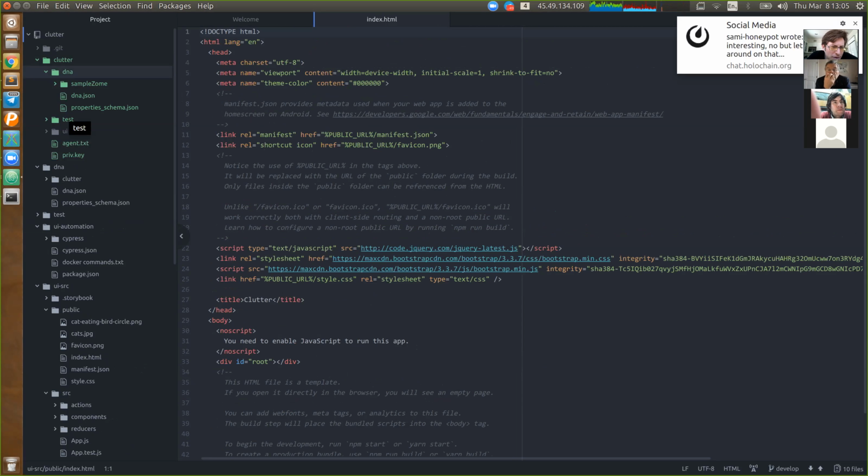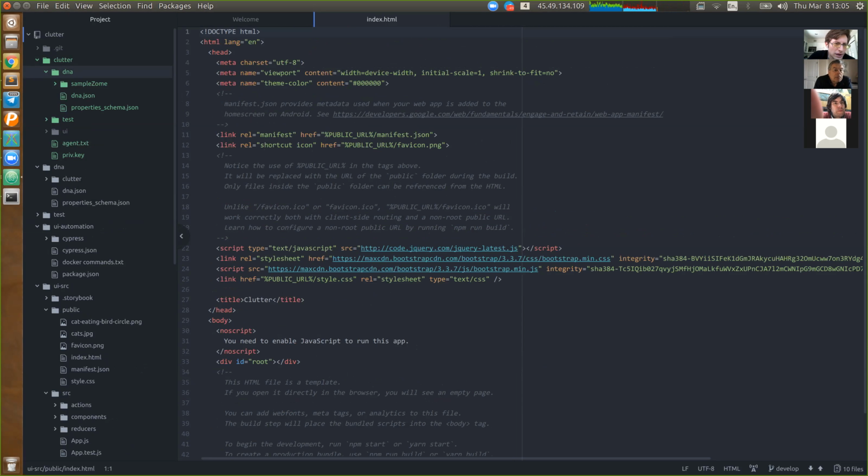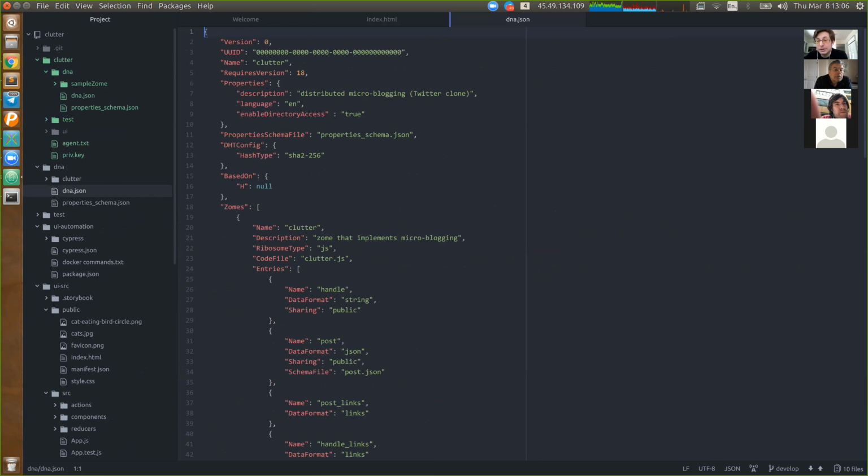Yeah, it looks like this repo needs to be cleaned up a little bit. It's got 2 DNA folders, and I don't know why one is green. Anyway, here's the Clutter DNA file that defines the structure of the app. So let's go through this kind of line by line briefly.